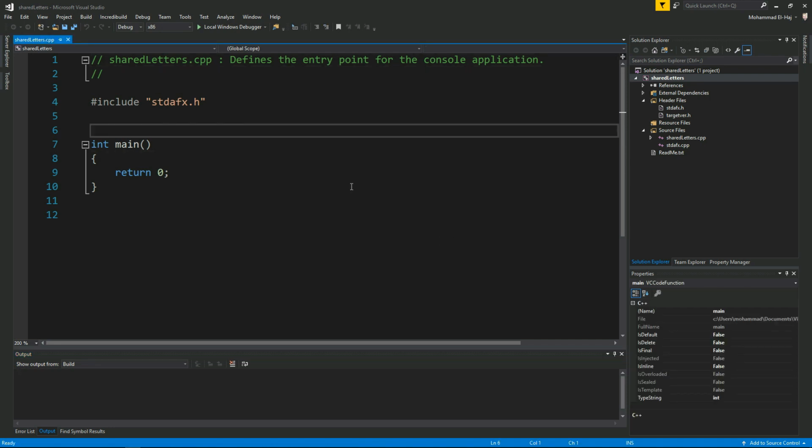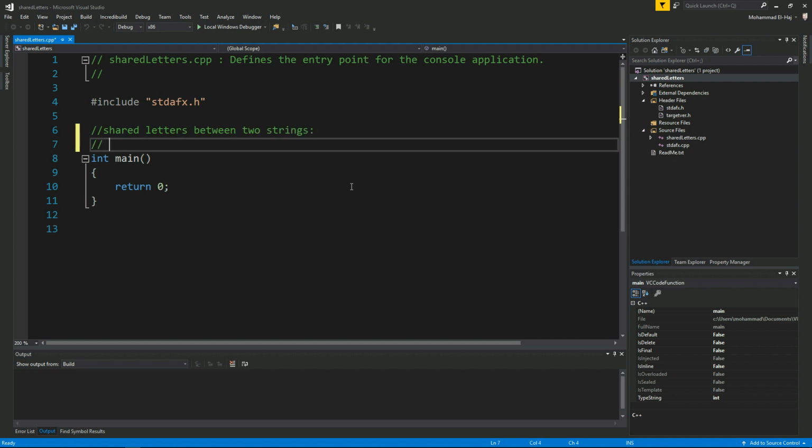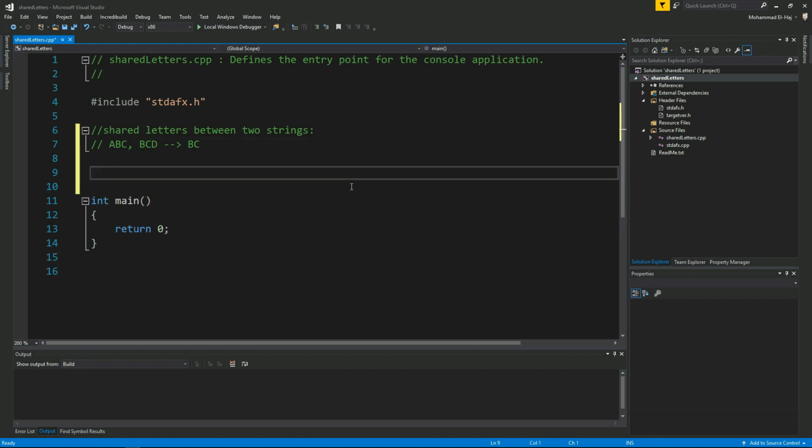Today we want to see how we can find shared letters between two strings. For example, if we have ABC and BCD, then in this case, BC is the shared two letters between the two strings. So let's see how we can do that.